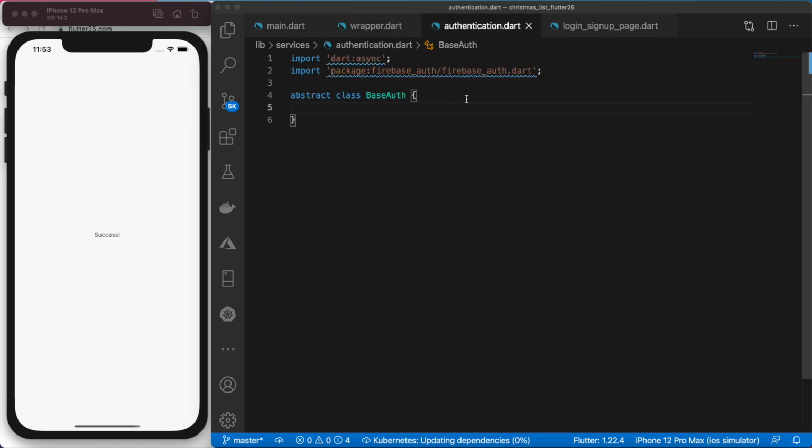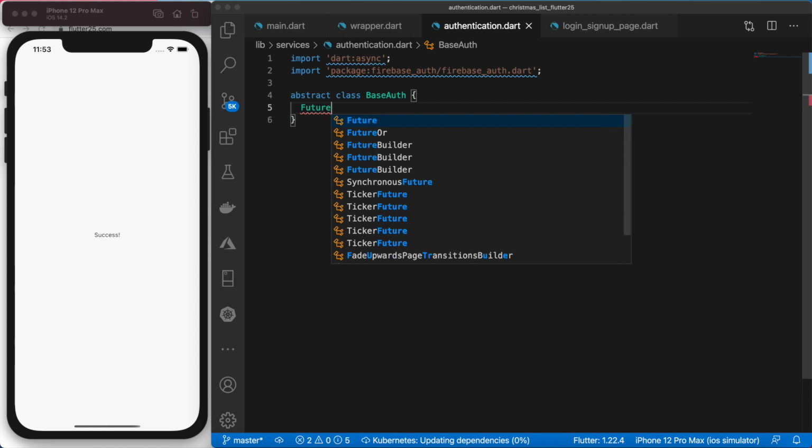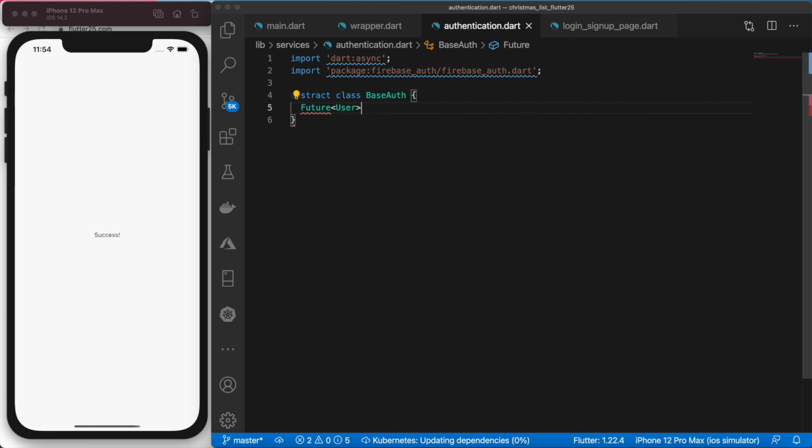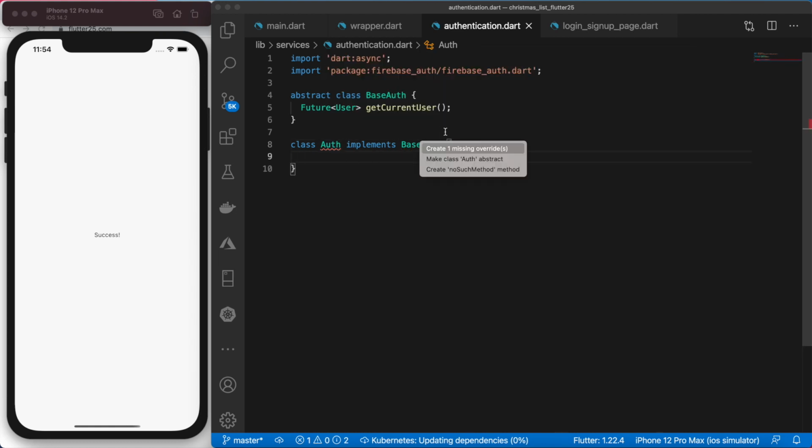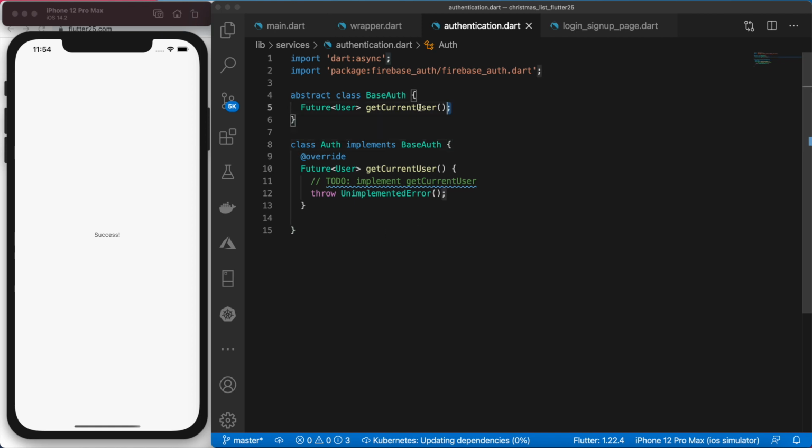And we're going to create a couple of different methods in here, but the one we need now is getCurrentUser. This will have a return type of Future User. And this User object is coming directly from the Firebase auth package. So if you go inside the documentation, you can read more about that. And then below here, we're going to create a class Auth, which will implement the methods inside of BaseAuth. Now we're getting an error because we need to create that one override, which is getCurrentUser. And we don't need this override.